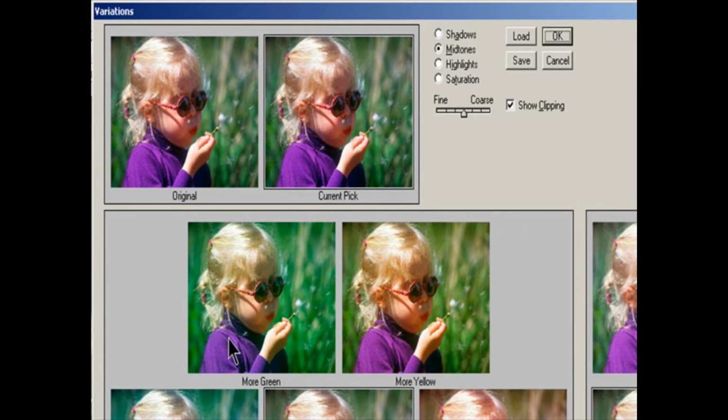The two thumbnails at the top of the dialog box show the original selection, Original, and the selection with its currently selected adjustments, Current Pick. When you first open the dialog box, these two images are the same. As you make adjustments, the Current Pick image changes to reflect your choices.